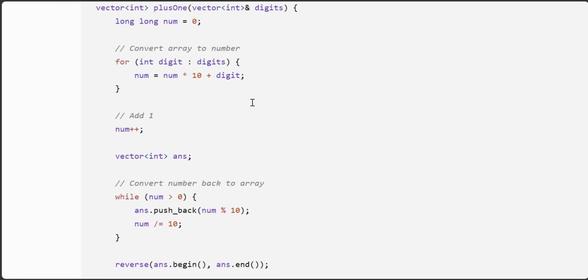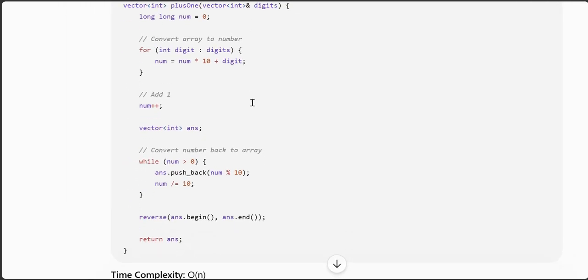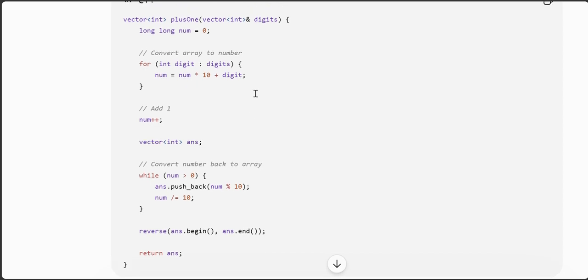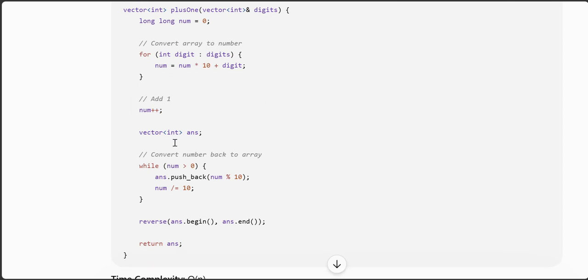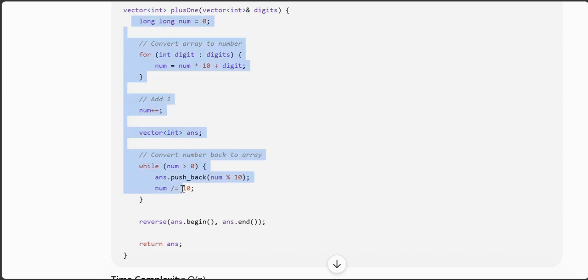So guys, for the brute force solution, the first solution that comes to our mind is extracting all the digits, all the numbers from that vector digits and making it a number, then simply incrementing that number and then converting the number back to an array. So we are using the same thing here.